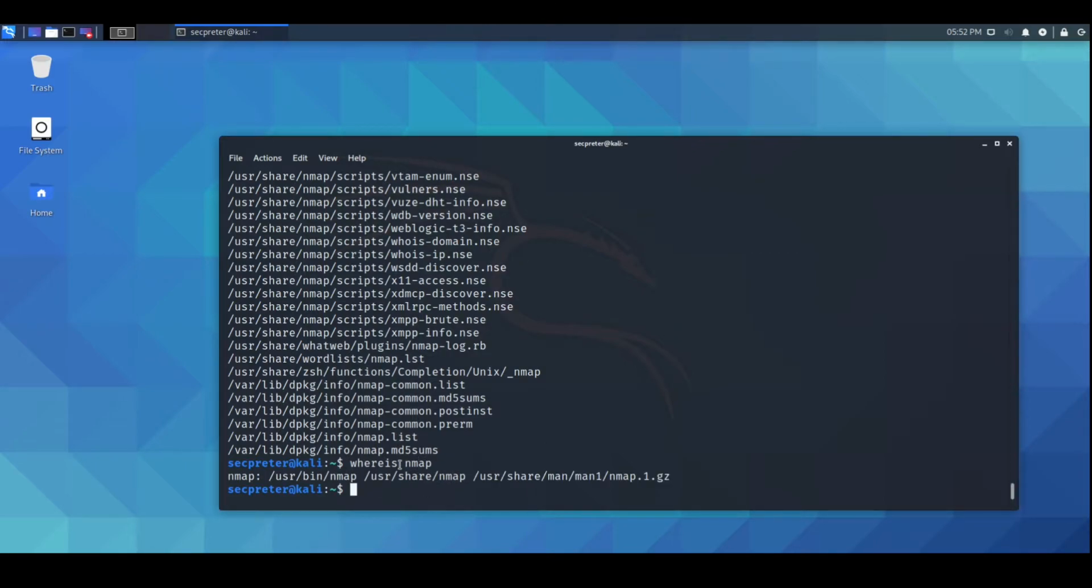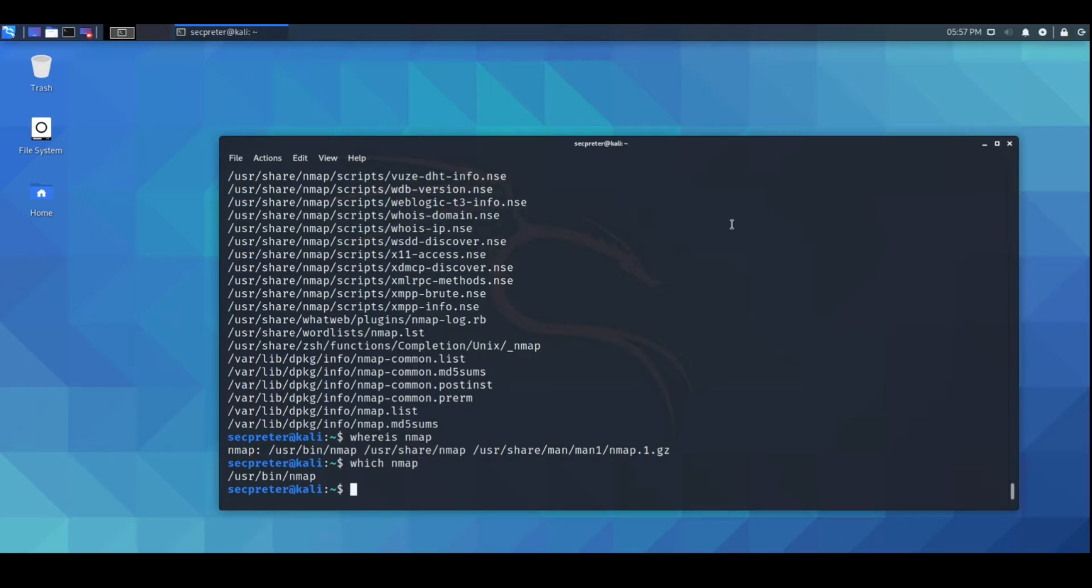So it doesn't only show you the location, but also the source and the man page, or the manual page, of the binary file. So the next command that I will teach you is the command which. The command which actually finds the binary's path variable in Linux. So it is more specific. To do this, just type in which and then nmap. Then press enter and you can see the path variable of the nmap application.